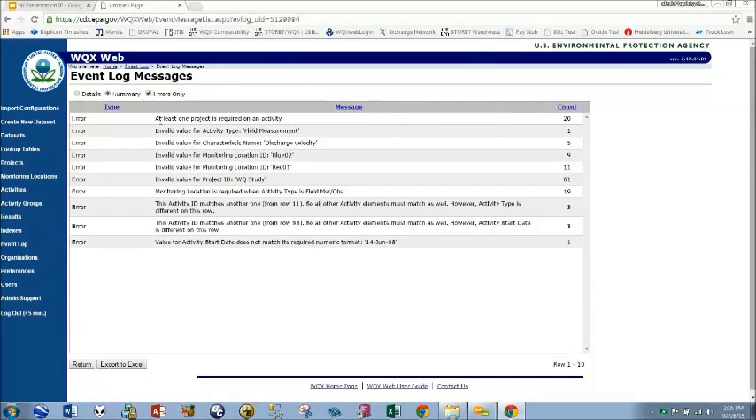Okay, so we have the wrong activity type listed. We have an invalid characteristic name. We have a number of invalid monitoring locations. We also have an invalid project ID as well. So what's going on there? I know that these values are already in WQX because I submitted those monitoring locations just a while ago. So let's return back to the main dataset summary page.